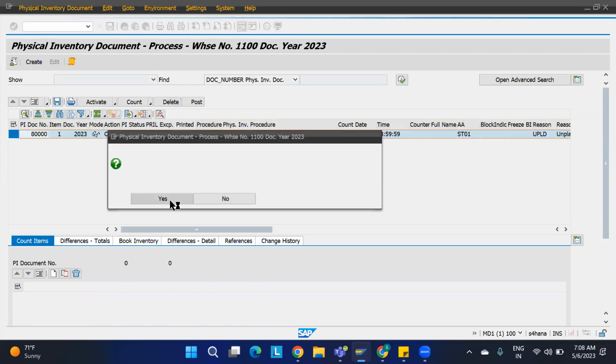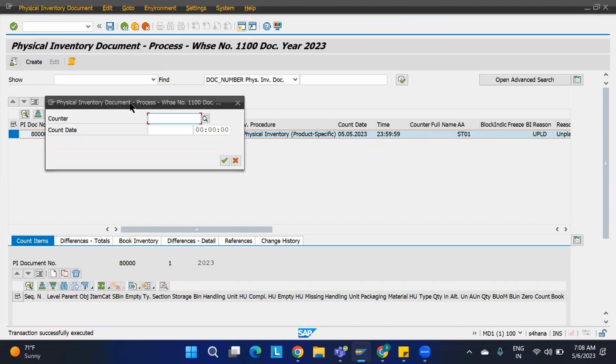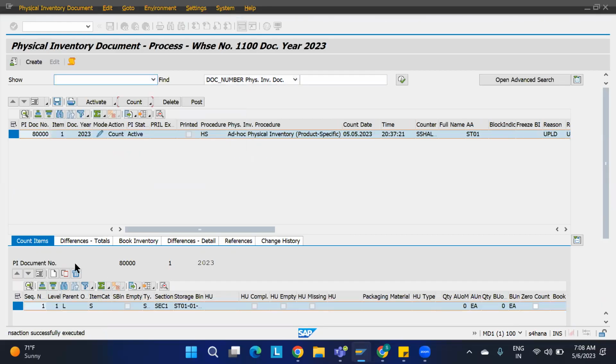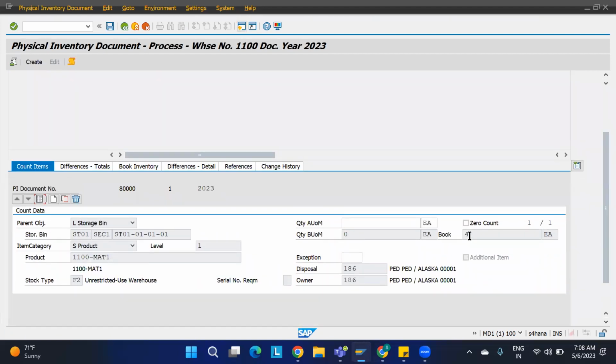Say yes. Okay, this came. I'll say count, give the counter name and give the date. Okay, downside we're going to get it, and just go to the form view. You can see here the count is 4.